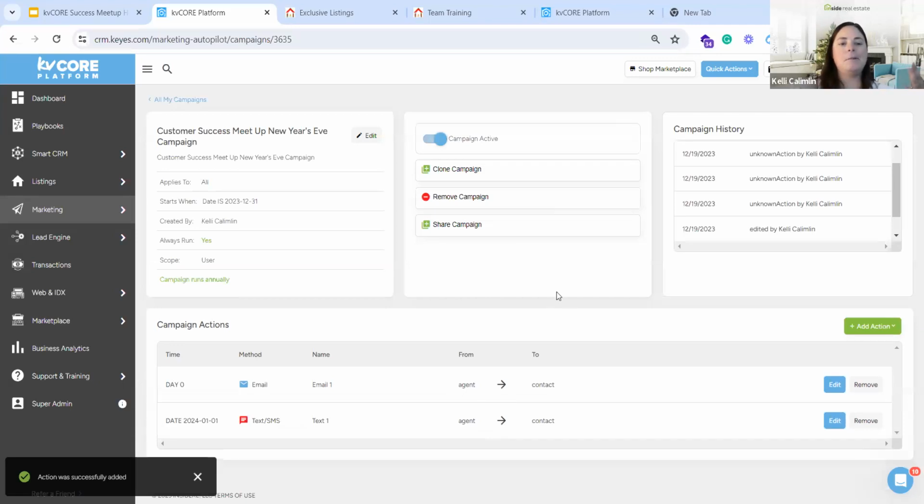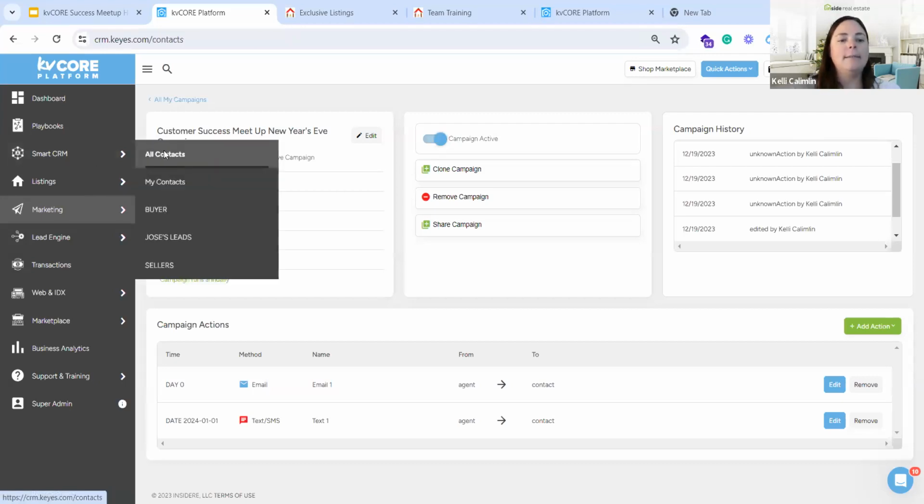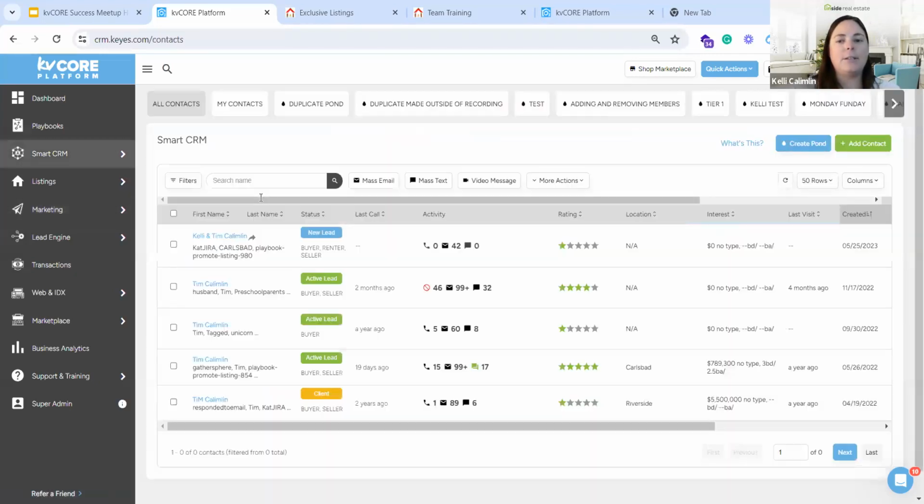So we got it turned on. We got it good to go. We have our actions in here. Next thing is it's going to attach to our leads. Now, sometimes you need to be a little patient. It can take a little bit of time to attach to our leads.